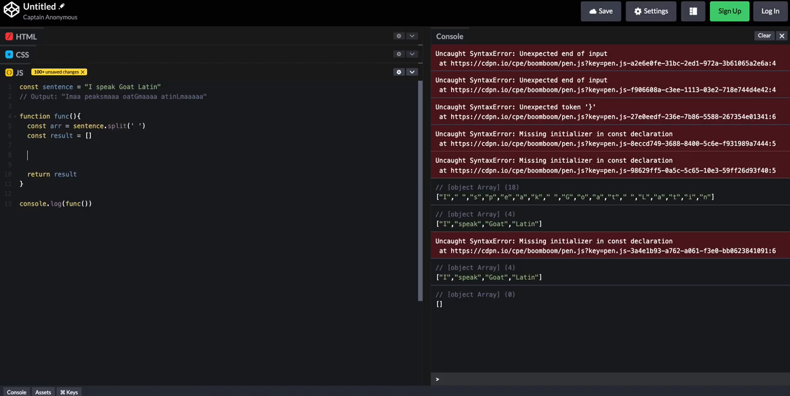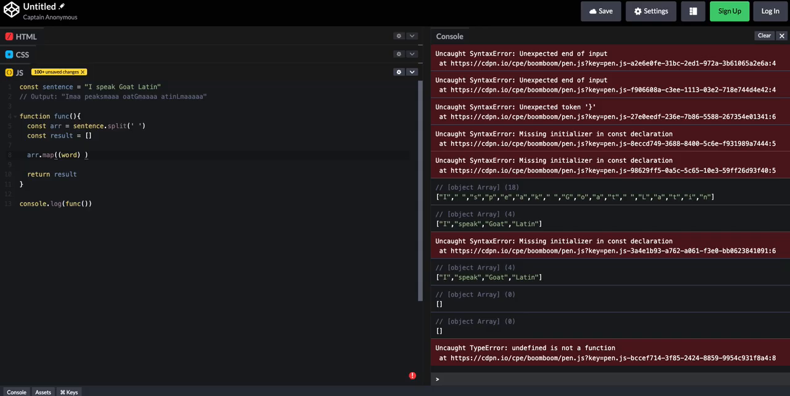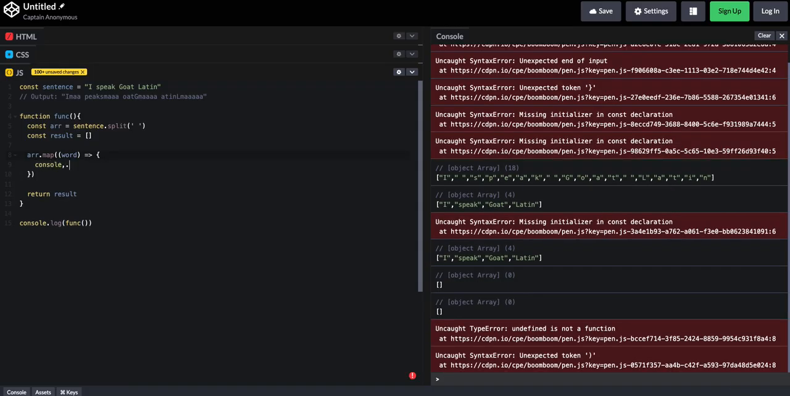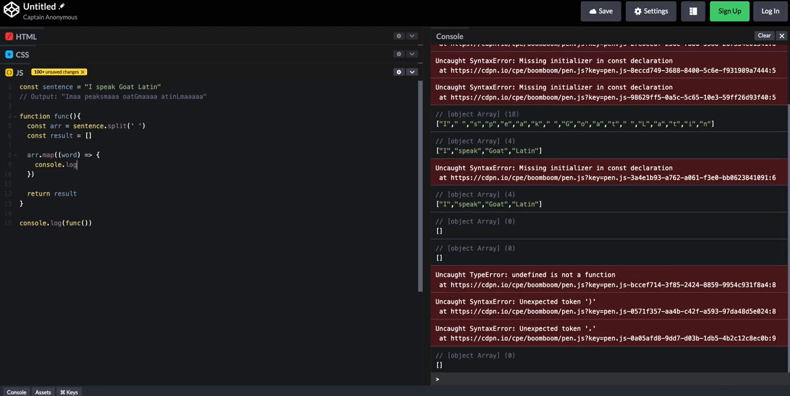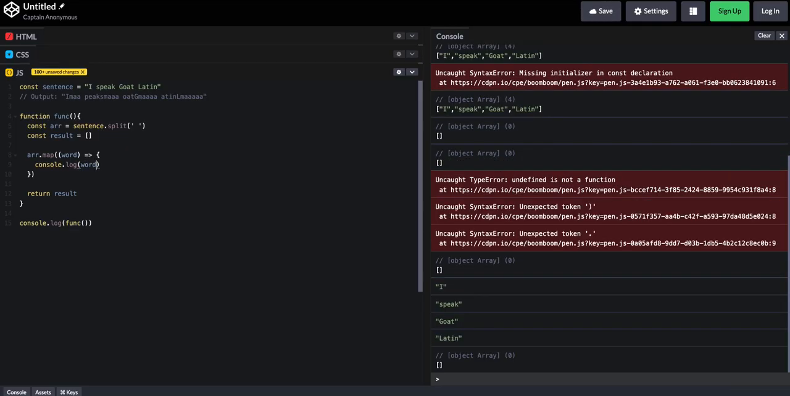Okay. So now we're going to loop through array. And I'm going to use the map method, because why not? We'll call each word. For now, let's just console.log word. Yep, we see each word.